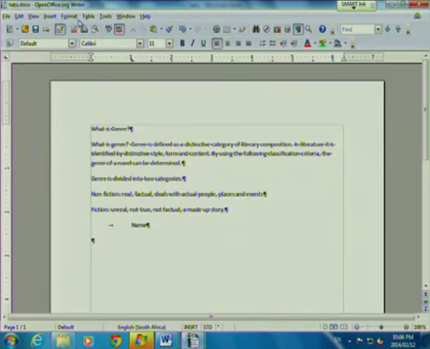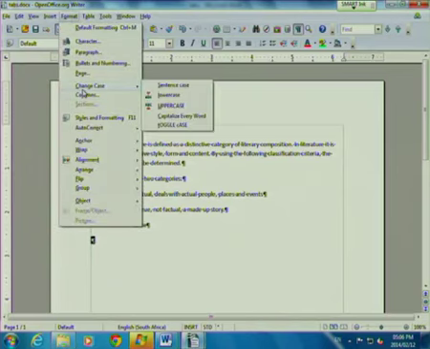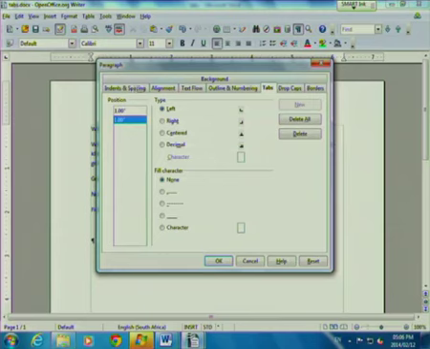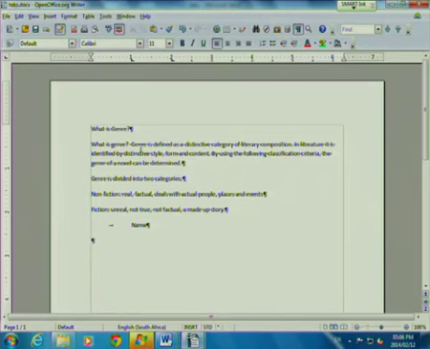I'm going to go back to Format and Paragraph. I'm still in my Tabs. I am going to keep the left tab there and I am going to change it to 2. And this time I'm going to choose a leader tab and I'm going to say OK. So now if I tab to my left tab, it lets me type in the page.